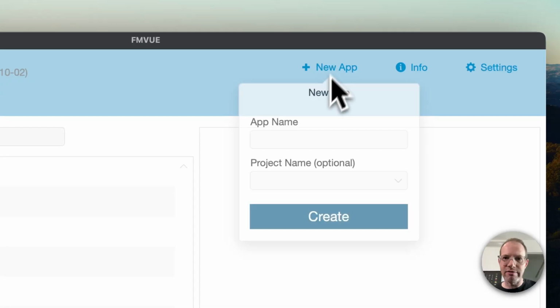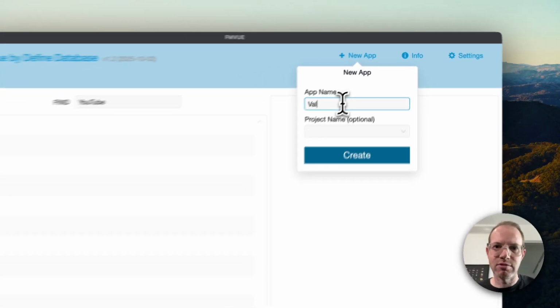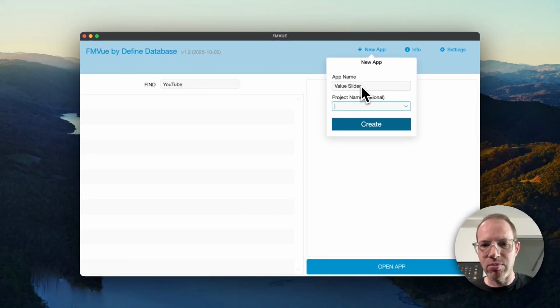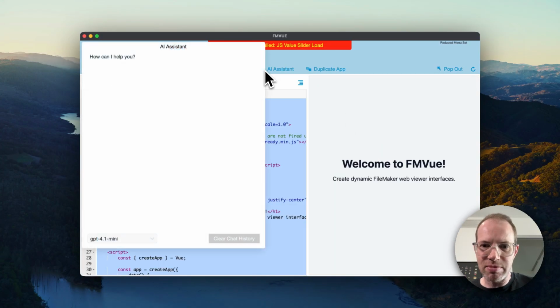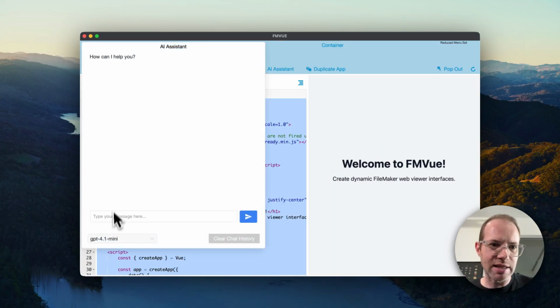Now that you know what FMVue can do, let's build a sample app. I'm going to call it Value Slider. And for the project, let's just put YouTube. This is just to help organize our apps into groups, and you can change these later. Click Create, and then let's open up the AI assistant. And let's try this.